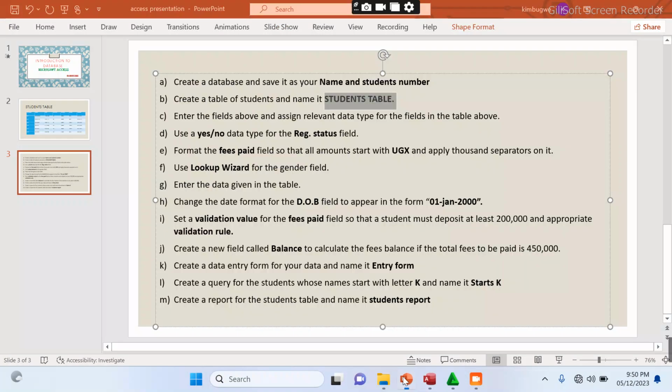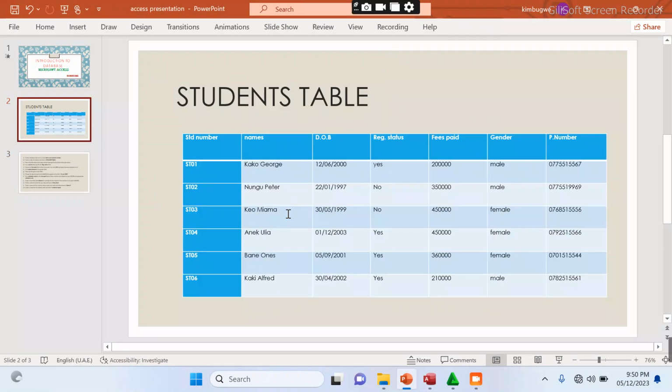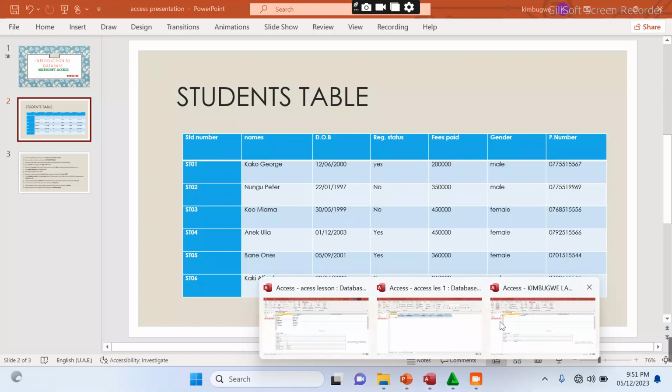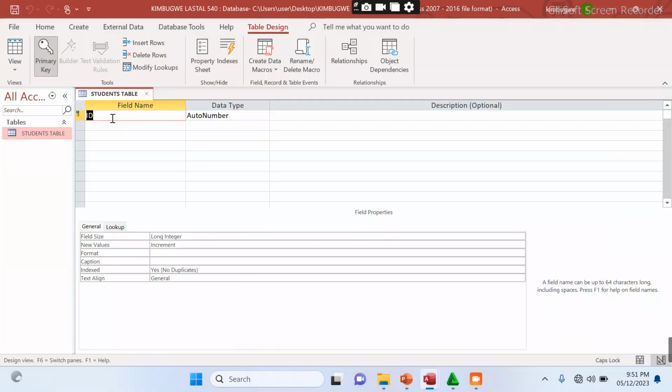Remember, if we come back here, this is a table we want to take to the database. We are having these columns. These columns in a database are called the fields, and the rows are the ones which are called the records. So now we are going to get these fields and type them here in the design view. So in the design view, you type there all the fields you are having.